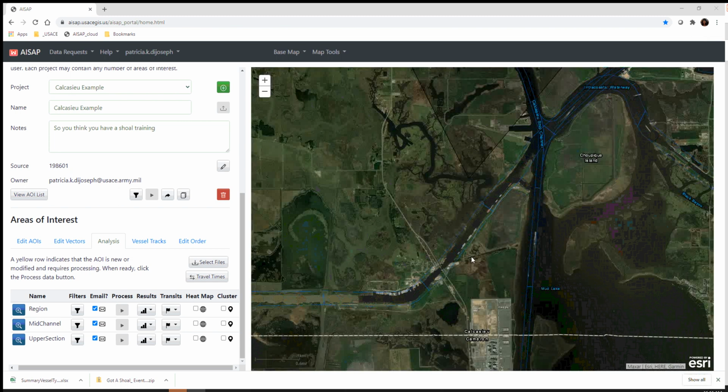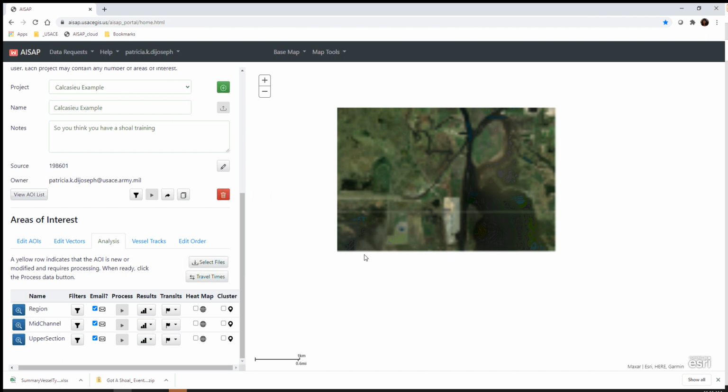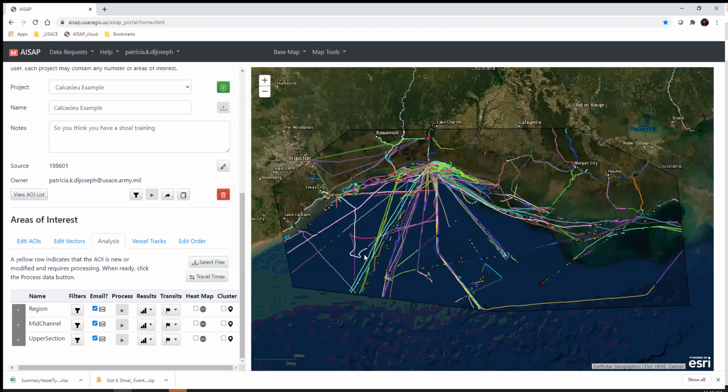Step 8 in the AOI region row, so it's back in region. I'm going to click on the transits drop-down menu and select map all transits. So transits, it's this flag icon. We're going to click the little arrow, and we're going to click map all transits. And this will take a minute or two to load. Oh, here we go. It's zooming out so we can see the whole area.